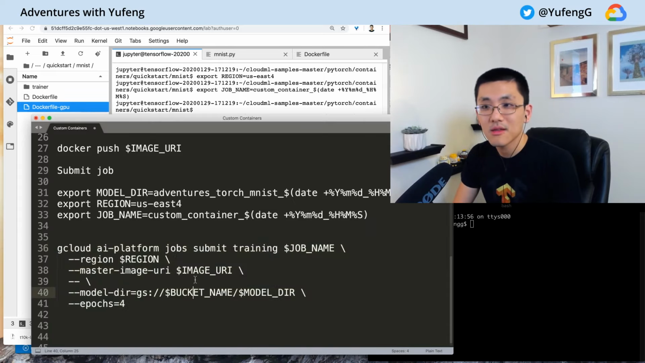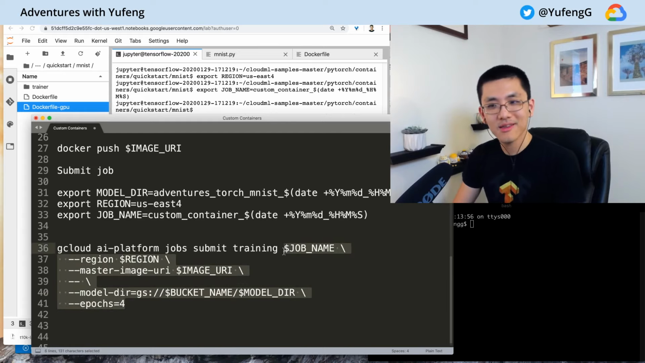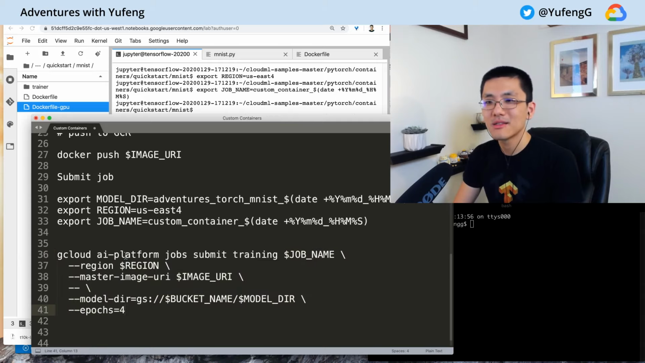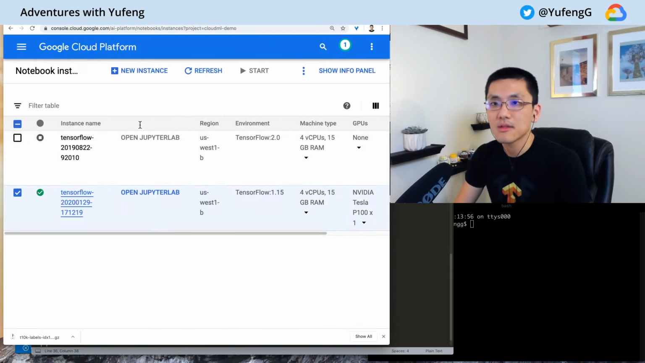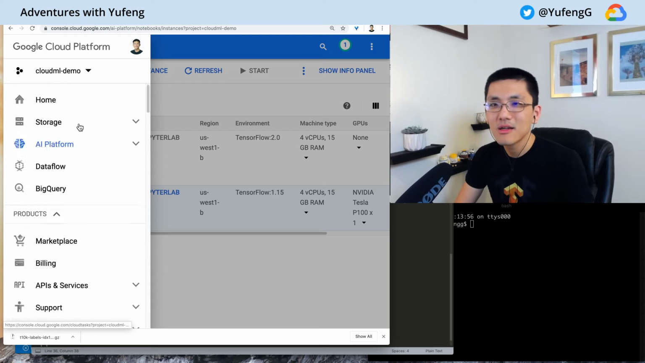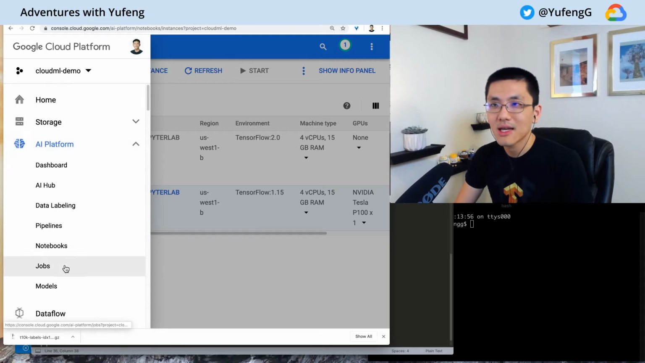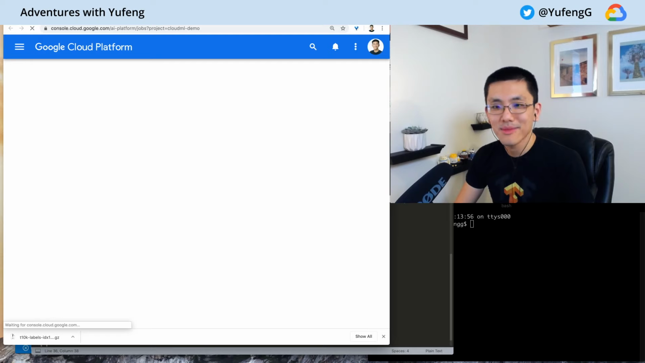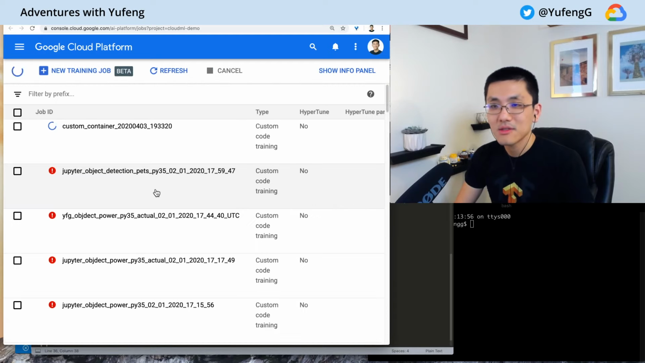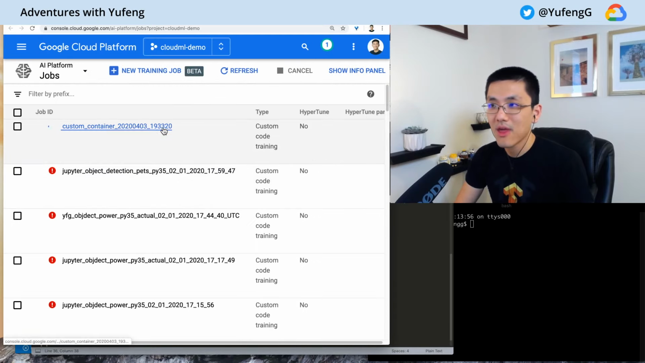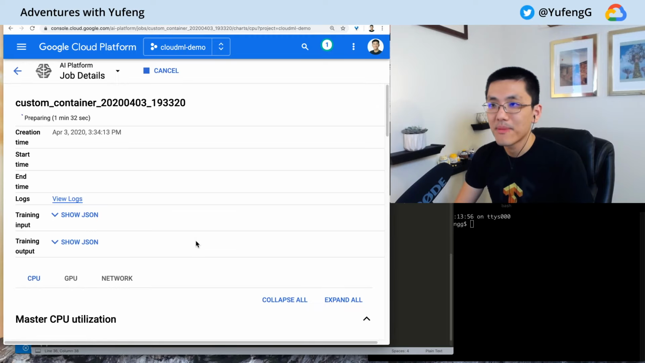What did I submit though is the real question, because there was no config.yaml. So usually when I send an AI platform training job, I send a config file which specifies kind of the machines, how big they are, how many there are. So I want to see what exactly I just submitted, because if it's just a CPU thing, I'm going to have a bad time.